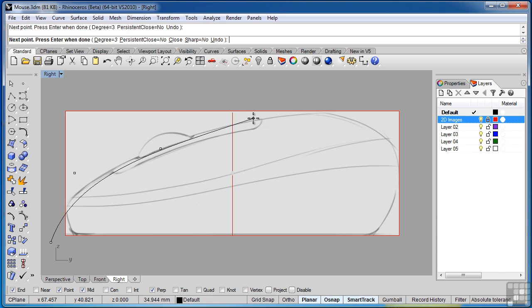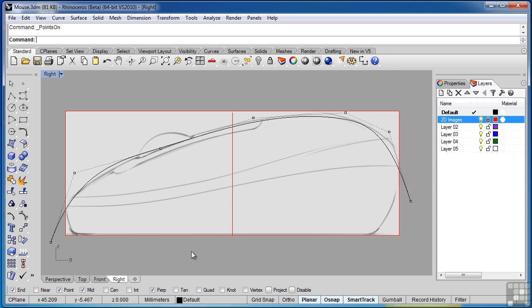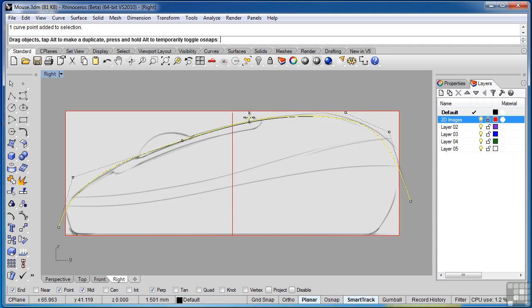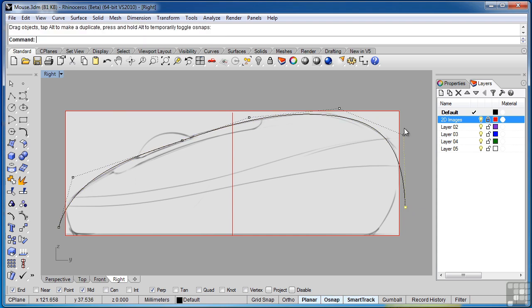And I'm just kind of roughly framing in the shape here. I'll switch the control points on, I'll hit F10, and then I'll come back in and I'm going to edit these points by hand. I'll just drag those around till they're about where I want them to be. And now's the time you can really play with your design.